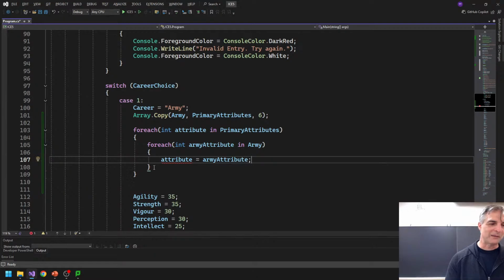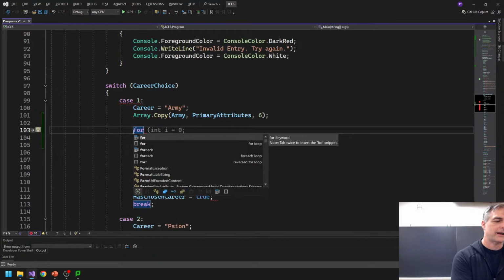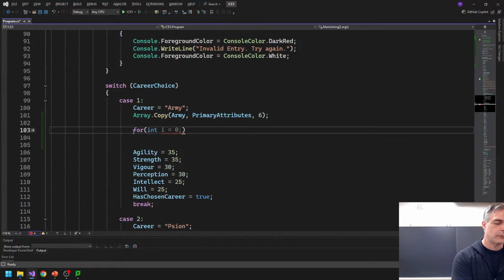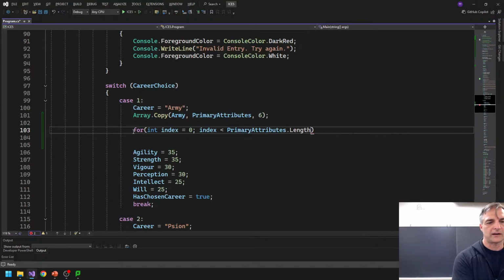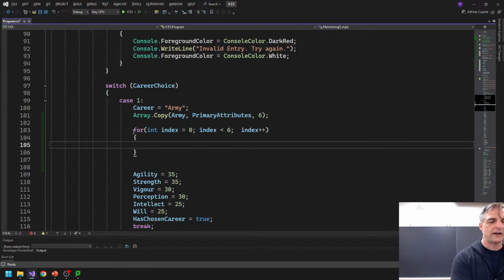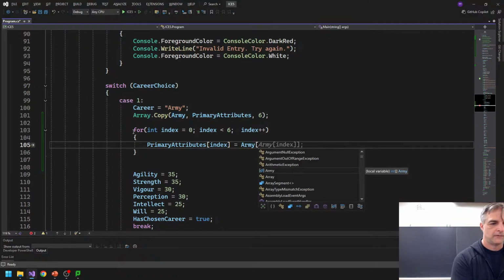A for loop. So a double for loop, or a single for loop. Let's try a single for loop instead. So I can do a for loop, there we go, and I can say for every int, we'll say this will be the index, right? Where index is equal to 0, where index is less than the primary attributes dot length, because we can say how long that is. Right now we know it's 6. If you really know it's 6, you can just put 6 in there if you really care for that, right? And then index plus plus. And then inside there we can say primary attributes index is equal to army index.